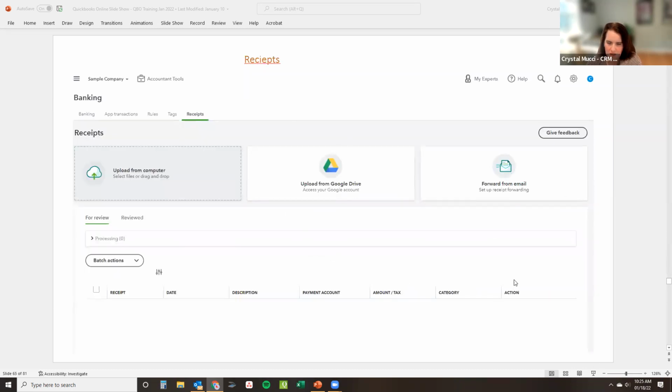And then receipts. This comes in handy for people because you're able to scan them. You can scan them from your email. You can upload them from your computer. You can have Google Drive, you can have OneDrive, they're all storage options. You can even have Dext, but that's also under the apps. So you just take a picture of your receipts.